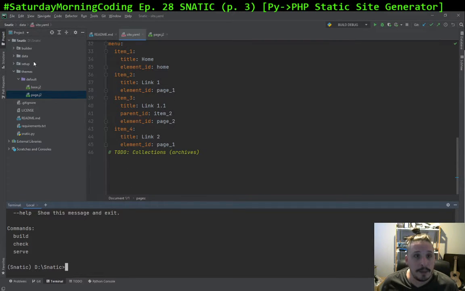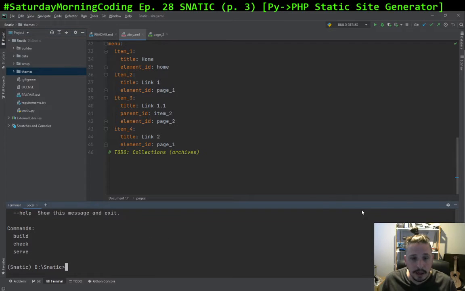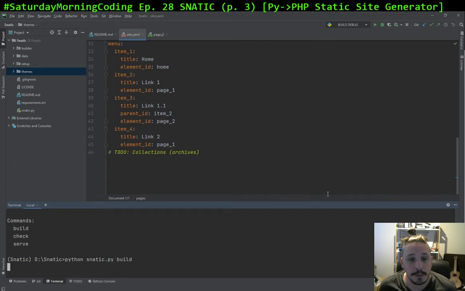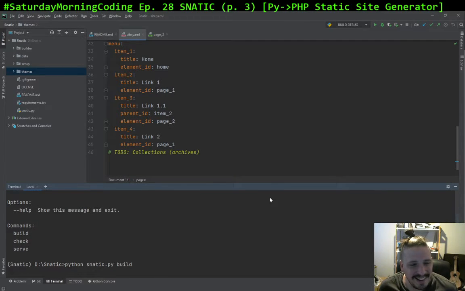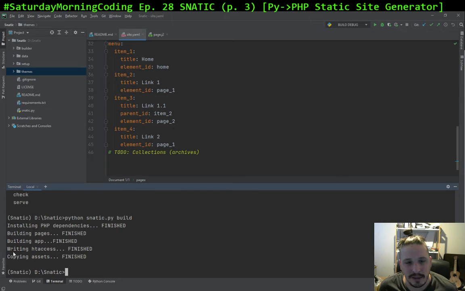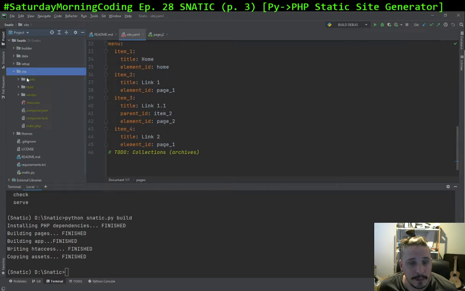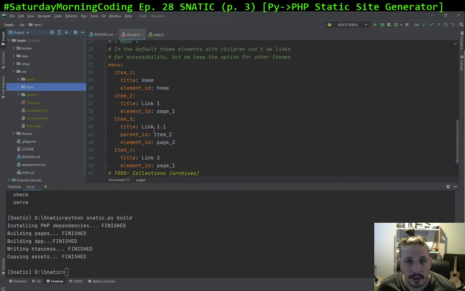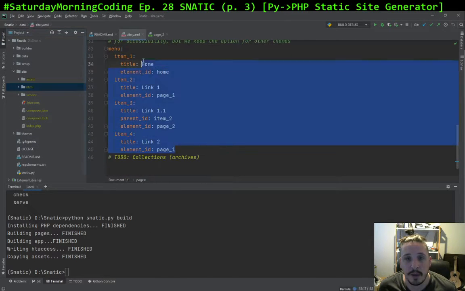And yeah, basically if you do build, hopefully nothing is broken. The site should be built. So now you have the site, and the last thing that I added is this menu.